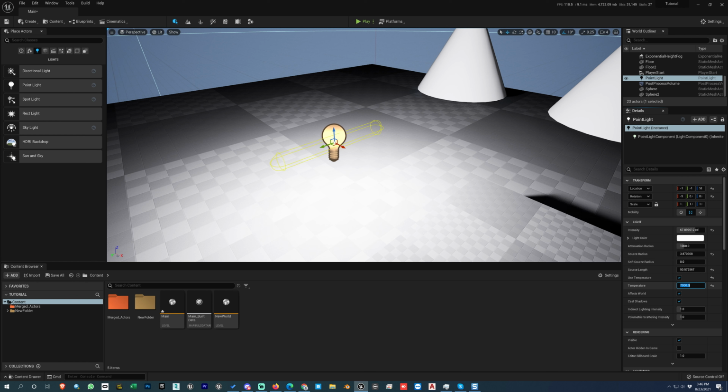So always try to use this temperature value for getting the exact light you want, because this is the way light behaves in nature, in the real world. Okay, so I hope you understand this.